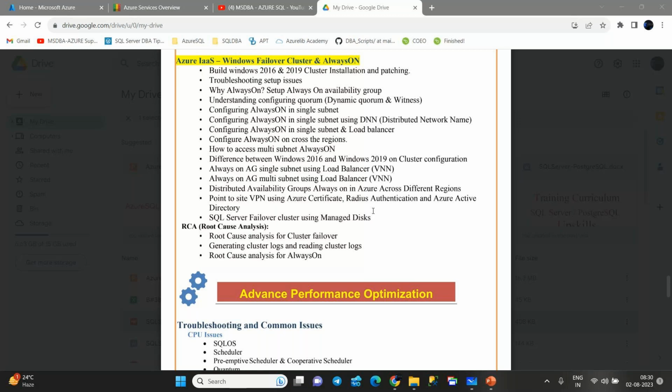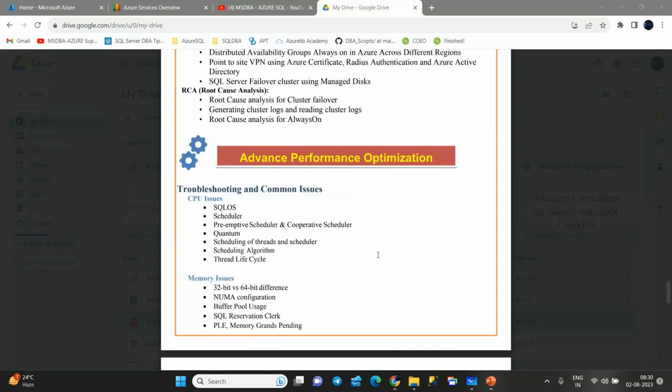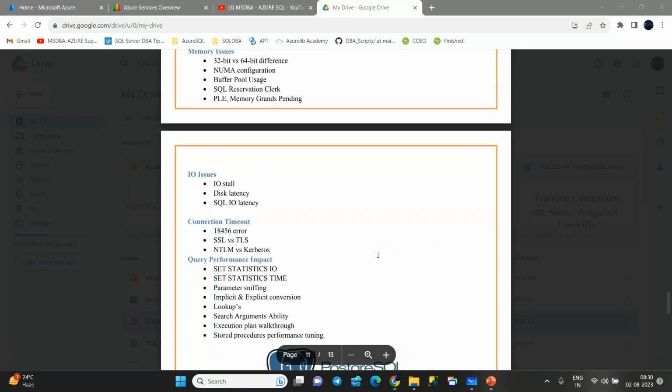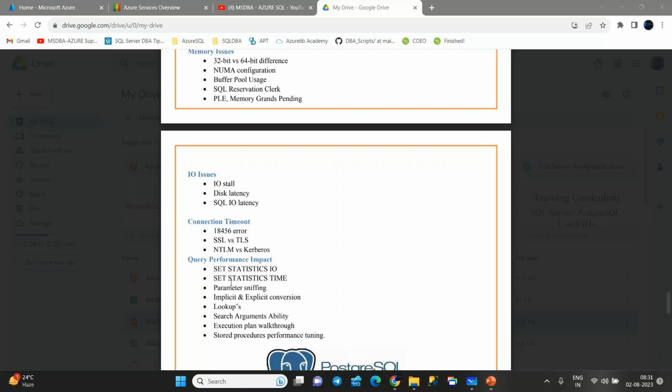At that time, what are the best practices? What are the techniques we need to use? That is what we are going to cover. Then finally, everyone is waiting for advanced performance tuning. We will cover that with live demos like CPU troubleshooting, memory troubleshooting, IO troubleshooting, connection time modes, SSL certificates, TLS, NTLM, Kerberos, along with the SPNs, and finally we'll start with query performance tuning and corruptions.